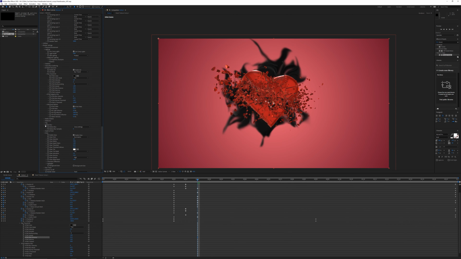And while we're here, you also want to make sure that you increase the motion blur settings. So open up motion blur, and 6 is almost never enough. So let's try setting that to 24.